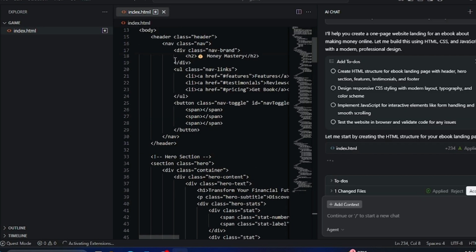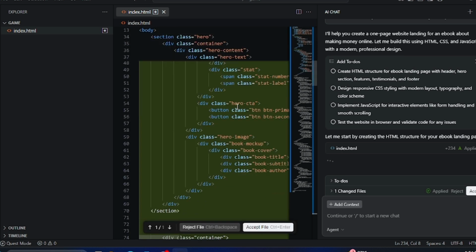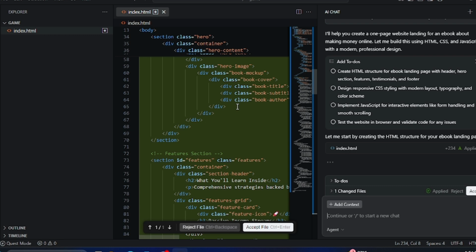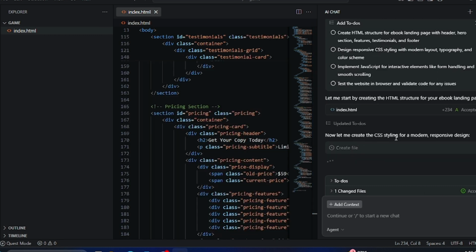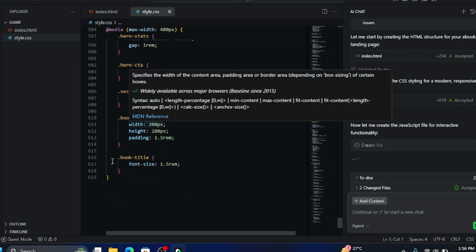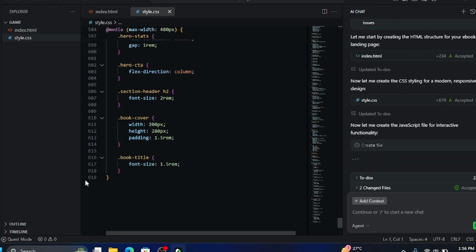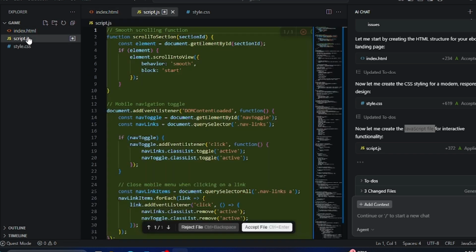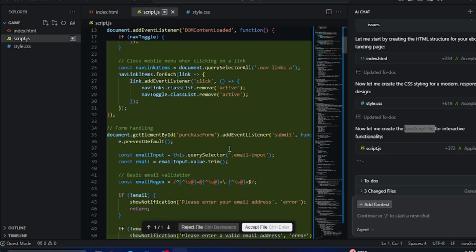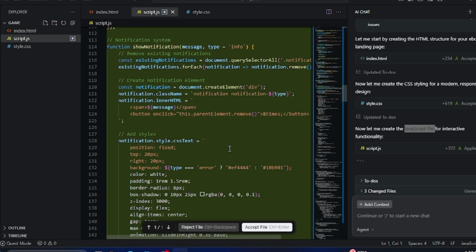As you can see here, this is the HTML that it wrote for our one-page website. This is pretty good. It's going to go ahead and update the to-do. Now it's going to create the CSS for styling, a modern responsive design. Here it went ahead and wrote 600 lines of CSS code. Now it's going to build a JavaScript file. And just like that, we have the JavaScript file here also, with all the JavaScript needed for this website to look good.